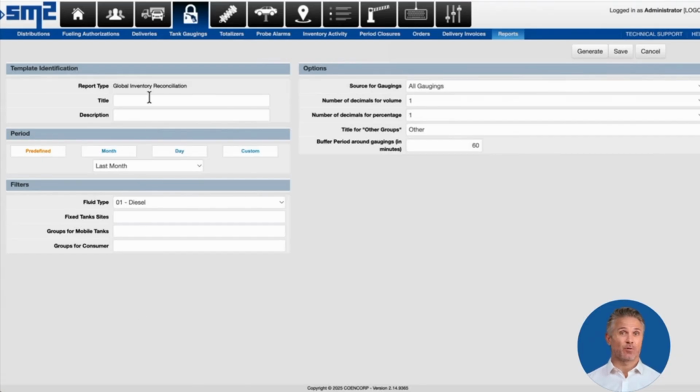Select the period for the report. You can either pick from one of the predetermined periods or custom define your own. Next, you'll want to select the desired combination of fixed and mobile tanks to include in the report. You can do so by setting the appropriate filters. And finally, choose the source of gaugings and set the number of decimals for both volume and percentage. Click Generate to run the report.